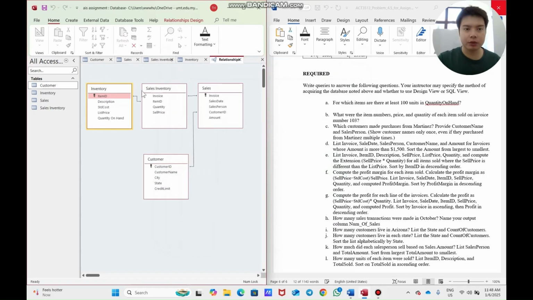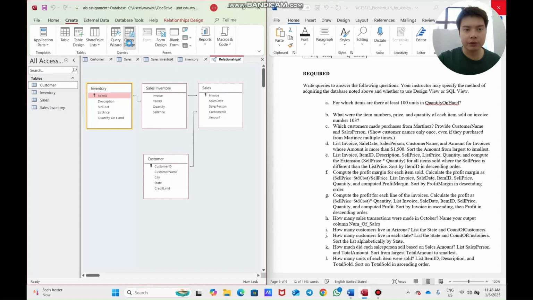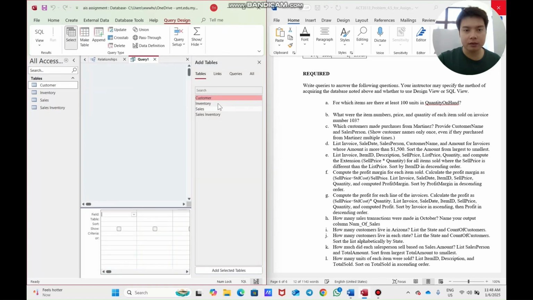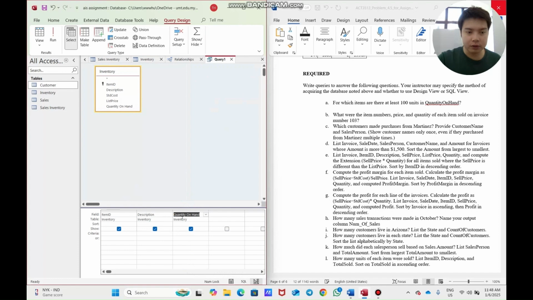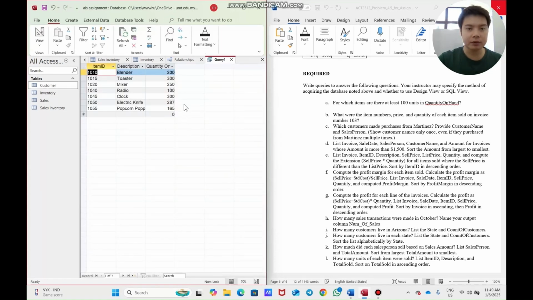After making the relationship between the four tables, now we need to solve the queries. Query one: which items have at least 100 units on hand. Now we go to create query design and enter the inventory table. For the fields, we enter item ID, description, and quantity on hand. The criteria for the quantity on hand, we type greater than or equal to 100, and we click run. Here is the data for query one, and we save.